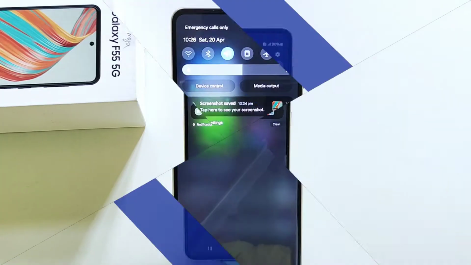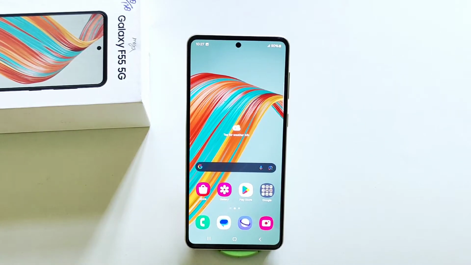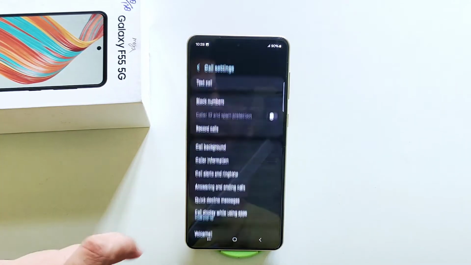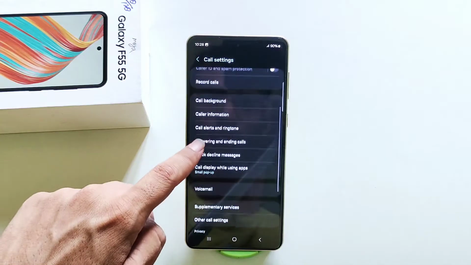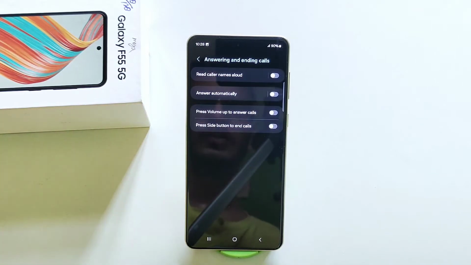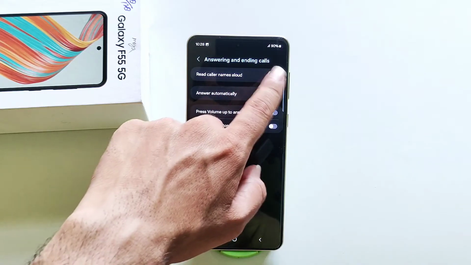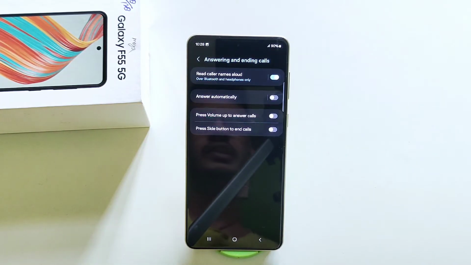Whenever your phone is connected to your speaker or your earbuds, it will read out your caller's name. To enable this feature, simply go to your dialer and then click on these three dots, click on settings, and there you will see the option of answering and ending calls. Click on this, then enable the first feature, read caller name aloud. If you enable this, then it will automatically read your caller's name aloud whenever your phone is connected to your Bluetooth speaker or headphones.